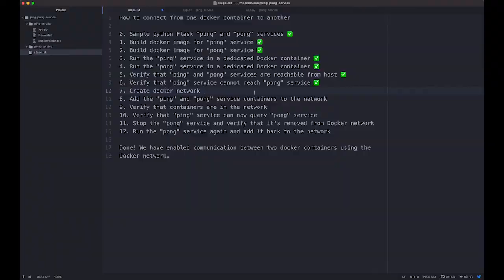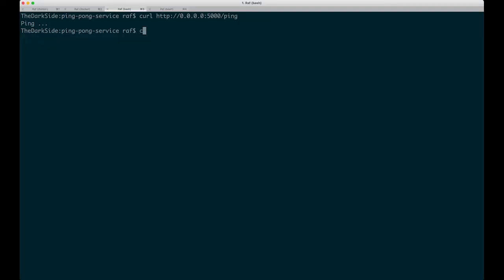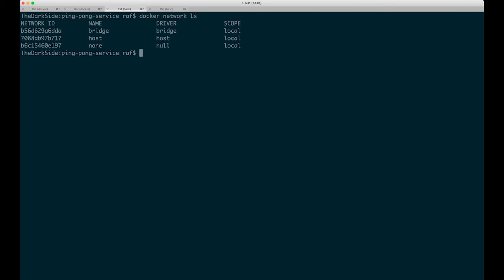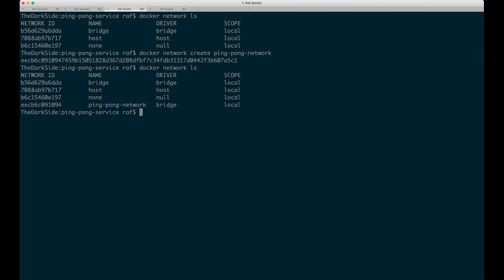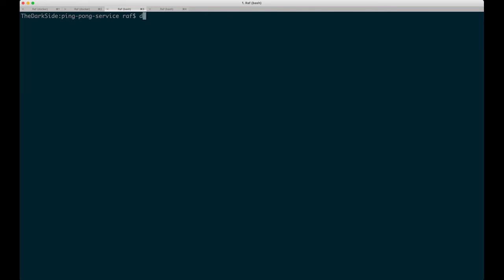And now we're gonna go ahead and see if we can create the Docker network. So let's use the Docker network command. Those are the existing networks, and then let's create a ping pong network. Okay, so the network is created. Let's have a look. Yep.